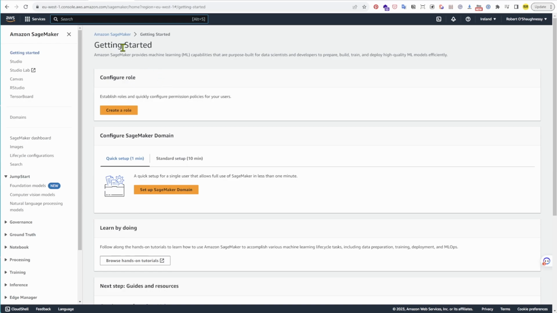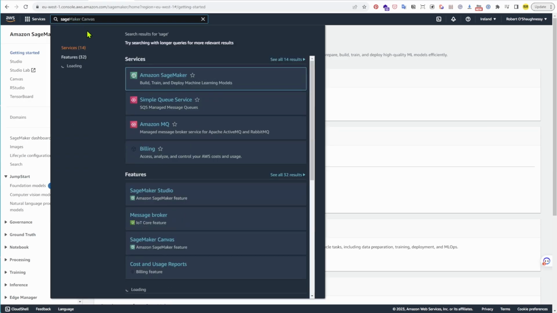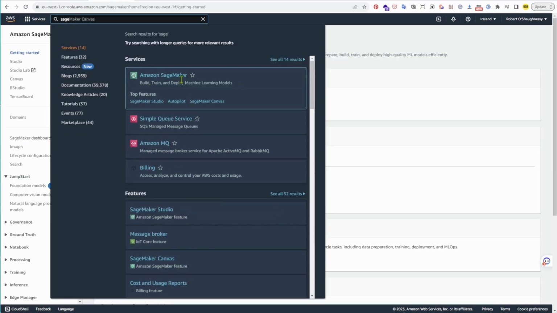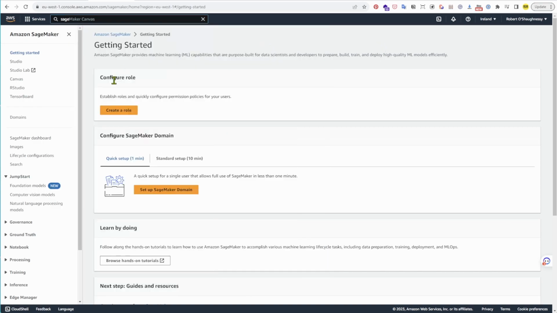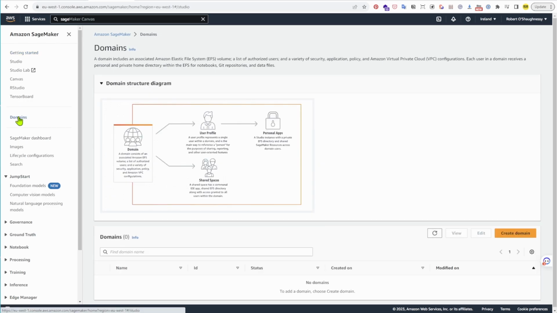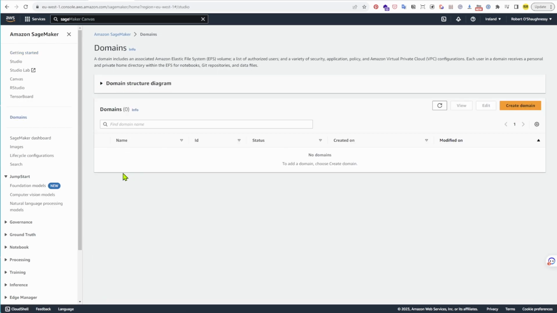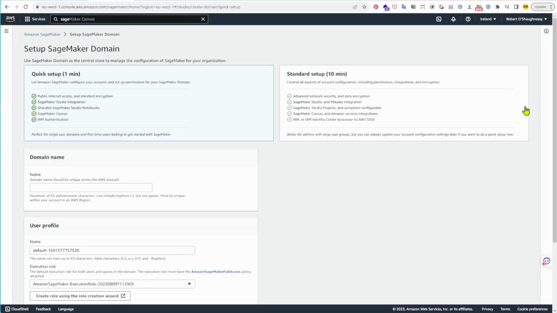So once we've logged into AWS, we want to find SageMaker. You can just type in Sage in the search bar and you'll find it here. It should take you to a page that looks a bit like this. So we want to create a domain. Let's go to domains and click create domain.